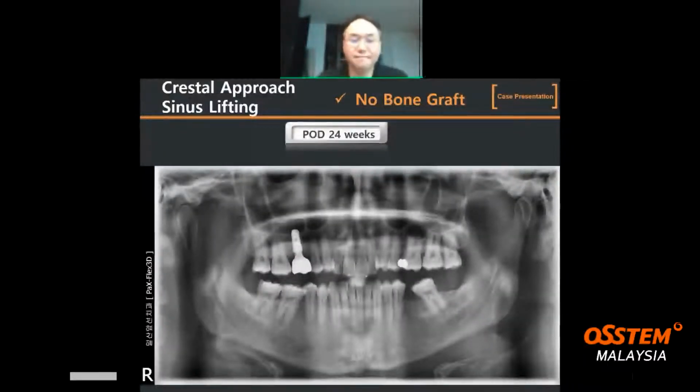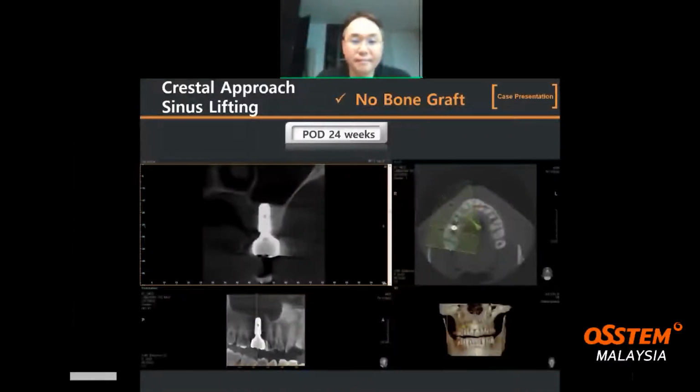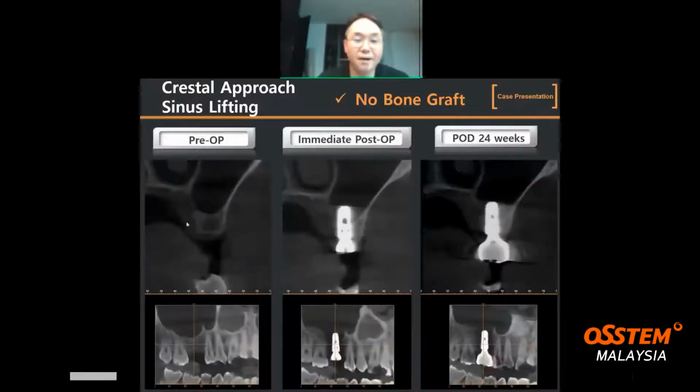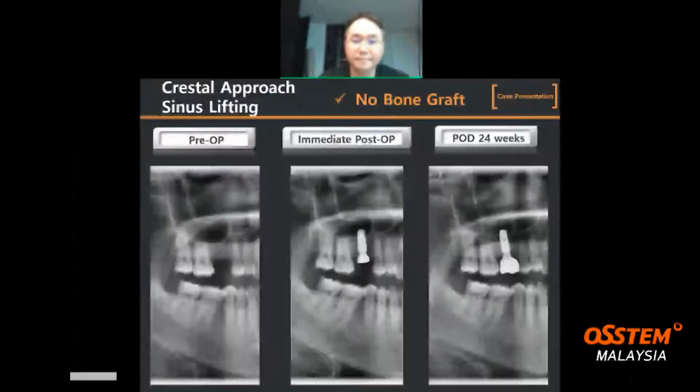6 months later, and this is CBCT after 6 months. Yeah, let's compare before, and this is immediate post-op, and 6 months follow. Without any bone graft material, I could get successful new bone formation inside the sinus cavity by using the hydrophilic surface implant, like this. This is a comparison of panorama.